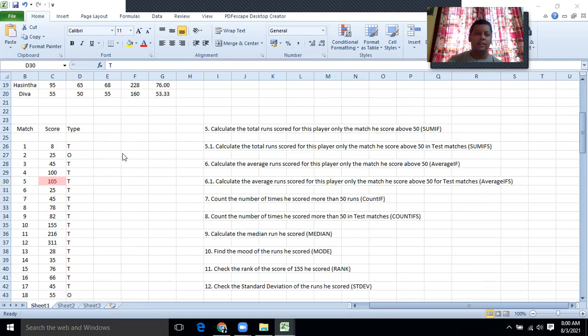Now, this is a little bit difficult because it is not asking just to calculate the total runs he scored. There is one condition. It's asking to calculate the total number of runs he scored, but only the matches he scored above 50. So when there is a condition, then we have to use if. So now here it is asking a sum. Then with if we have to use the sum function. So we'll see how to do this.